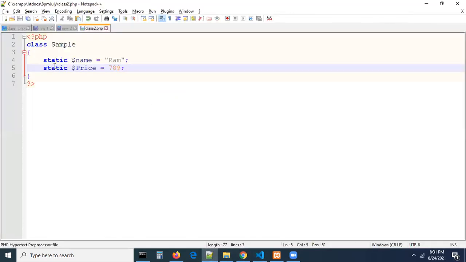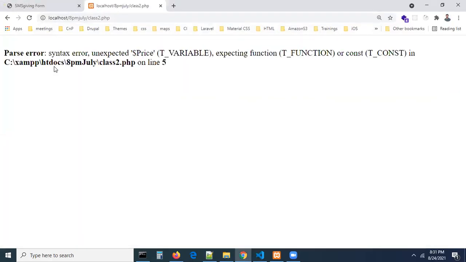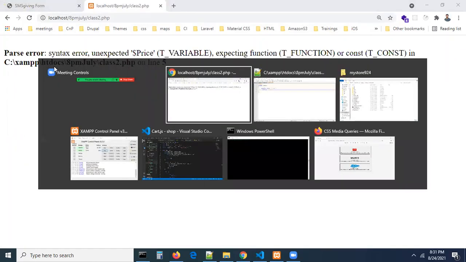Now can we see? Do you have any error here? There is no error. But can we declare a variable without this access specifier? It is not possible. Now you can see it may give you a syntax error. Definitely you cannot do something like this. It is a syntax error, unexpected variable. You have to add something in front of it, guys.